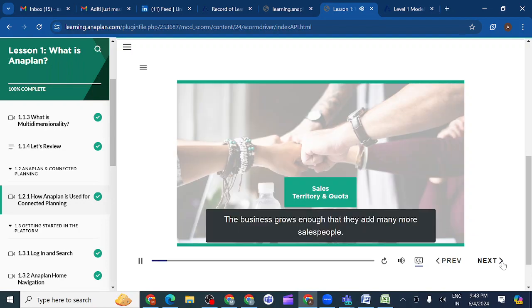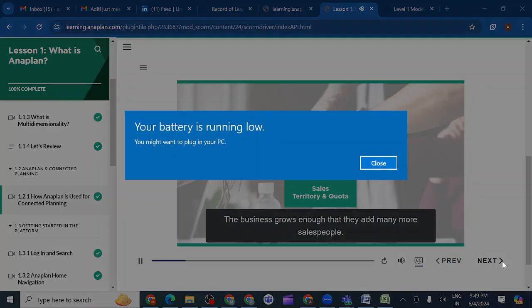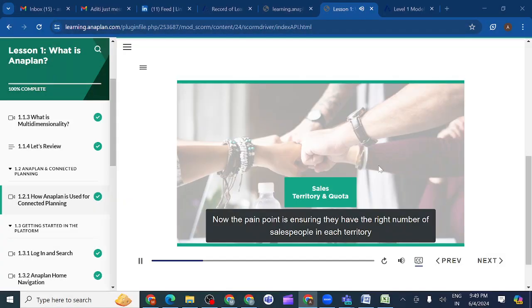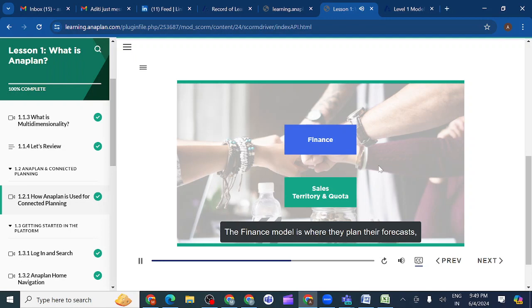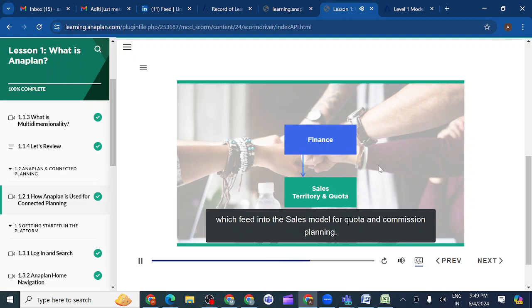The business grows enough that they add many more salespeople. Now the pain point is ensuring they have the right number of salespeople in each territory, and that they can determine what the sales quotas and commissions are. The finance model is where they plan their forecasts, which feed into the sales model for quota and commission planning. The commission data from the sales model is pulled back into the finance model.